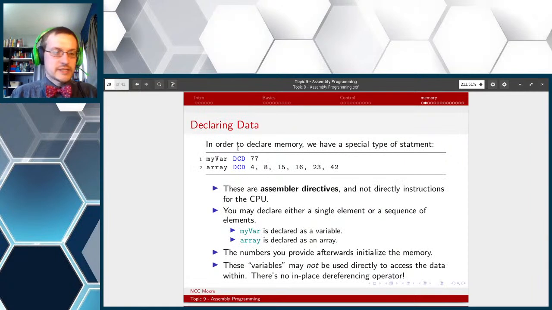So, let's learn how to declare some data. In order to declare memory, we have a special type of statement. These are actually assembler directives and not instructions to the CPU. The assembler doesn't do much on its own, but setting up your memory for you is one of the things it can do. The dcd command assigns myvar, in this case, as a variable.